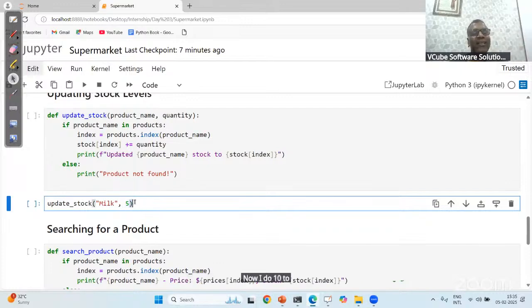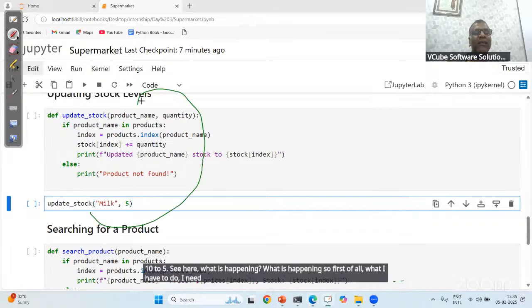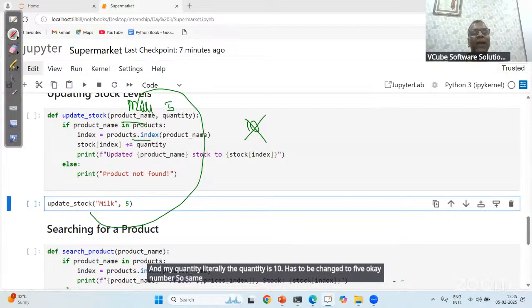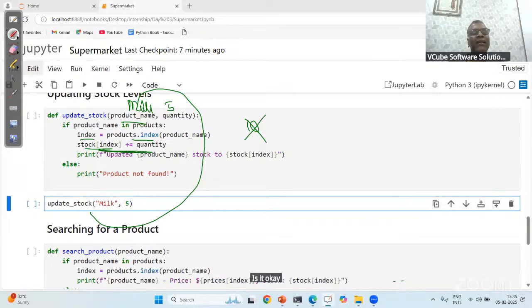See here, what is happening? First of all, what do I have to do? I need to call a function. My product name is milk, and my quantity, earlier the quantity is 10, has to be changed to 5. Same logic I'm using. I'm finding the milk and I will be changing the stock quantity at that index. The quantity has been changed.